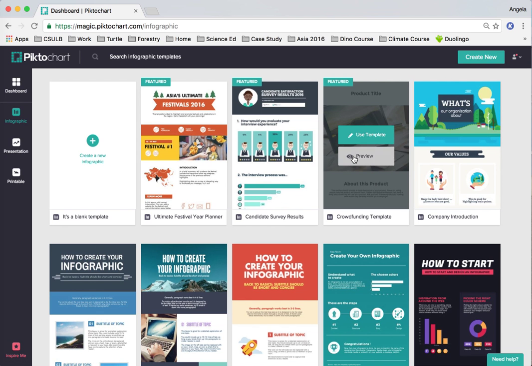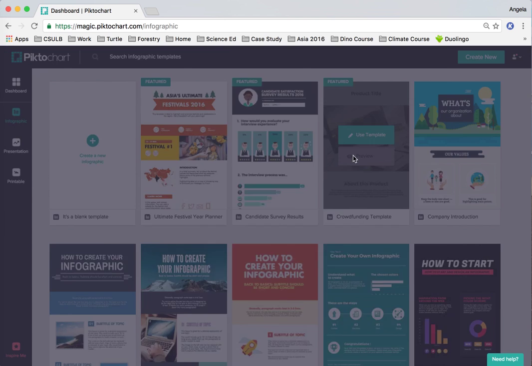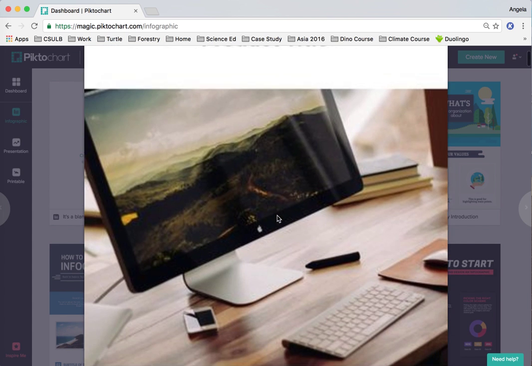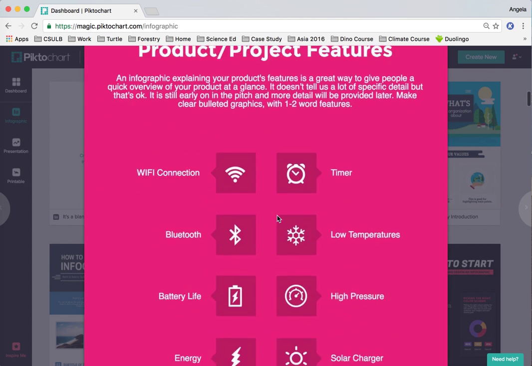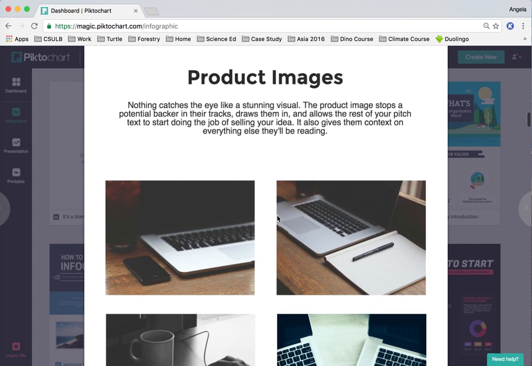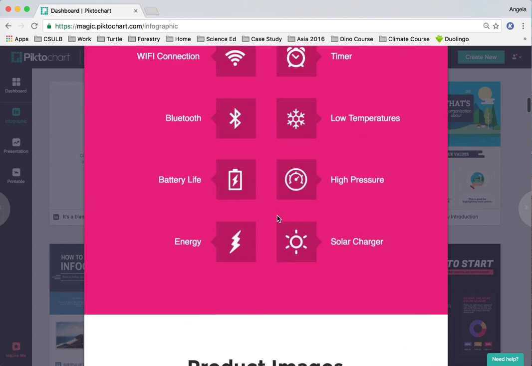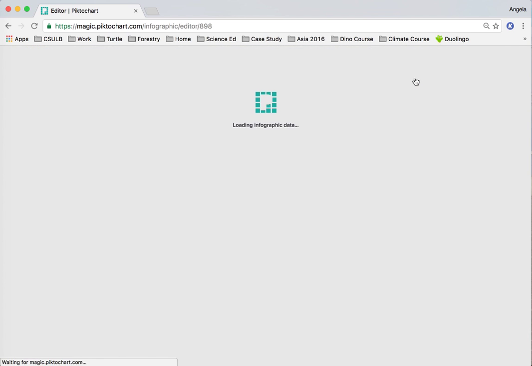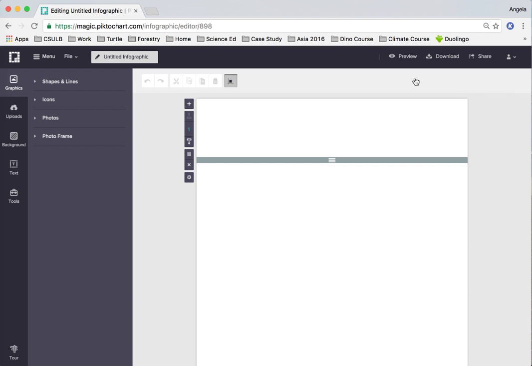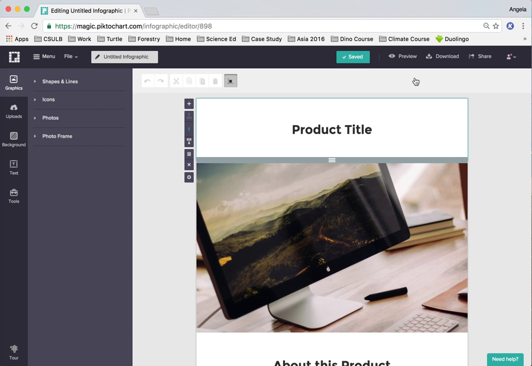If I'm not sure if I like a template, I'm going to click preview. And I'm going to look through this, and what I'm looking at is, do I like the setup? That's all I'm looking at. Obviously the words and the images are not going to go. So do I like the setup? Yes or no. If I like the setup, I'm going to click use template. If I'm not, I just click out of it. So let's say that I like this template.